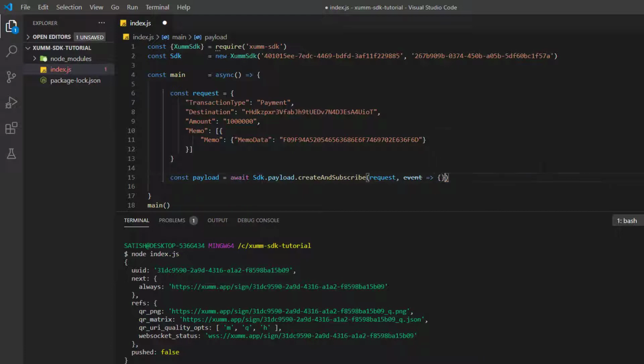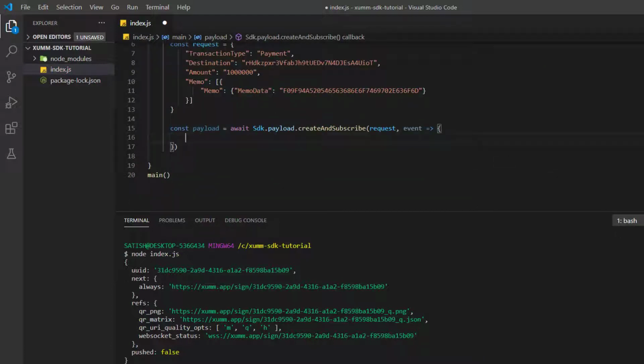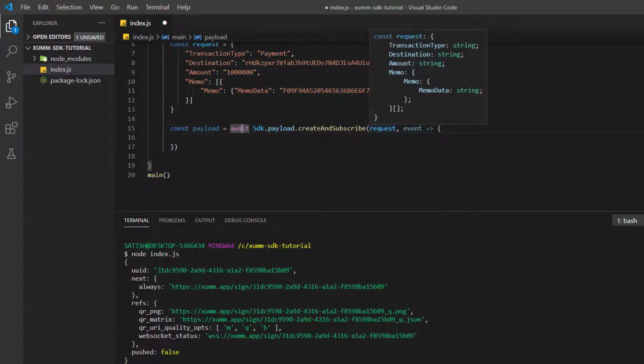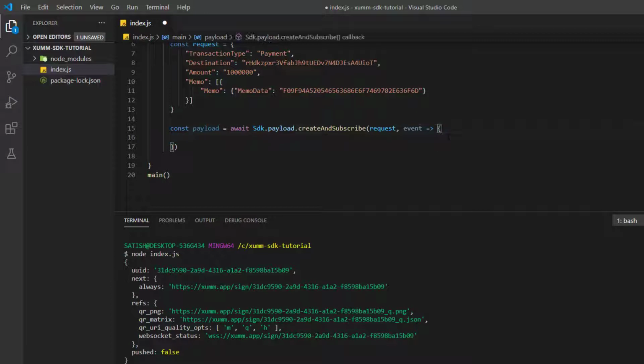The XUMM platform keeps checking the user actions: whether the user has actually opened his XUMM application and scanned the QR code, or has rejected the sign-in request, or else has accepted it, and it also keeps updating us about the expiration time.